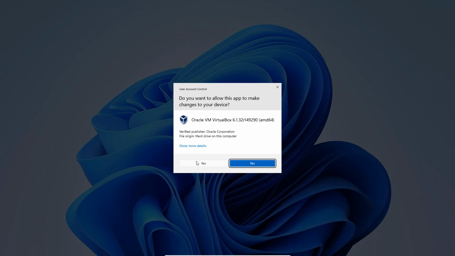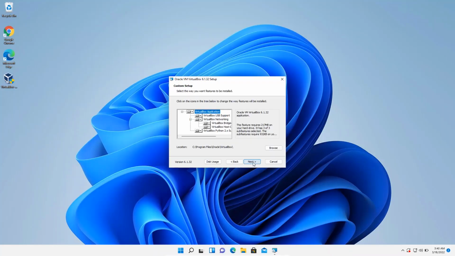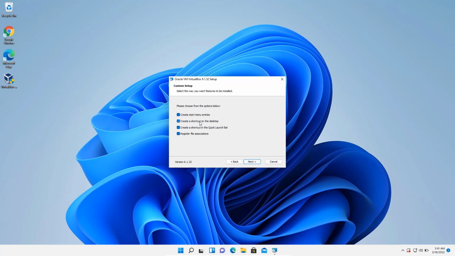Now we click on yes. Now we click on next. Now we click on next. If you do not want to create a shortcut on the desktop, you can uncheck this option, but I am leaving it default. Now we click on next.